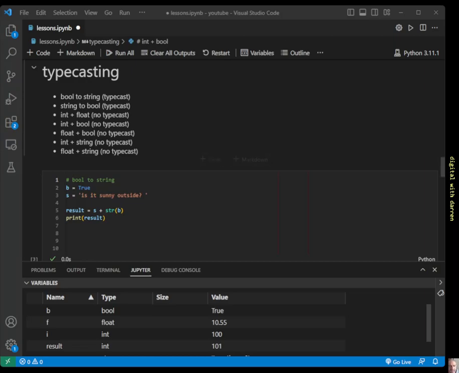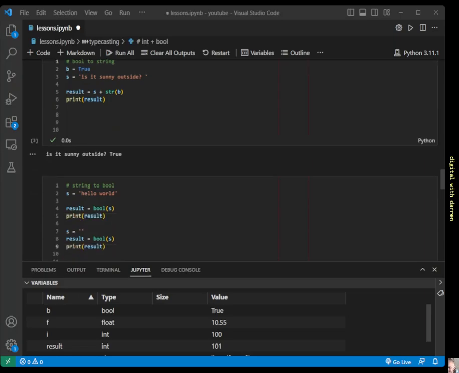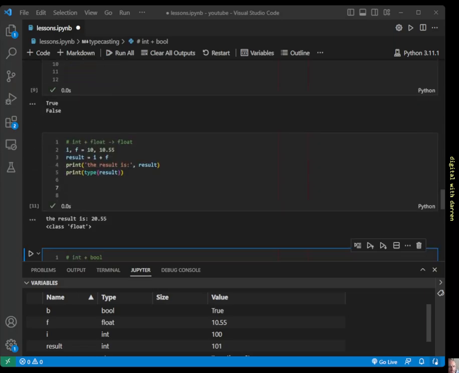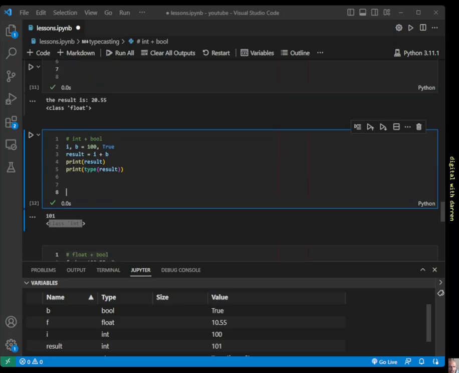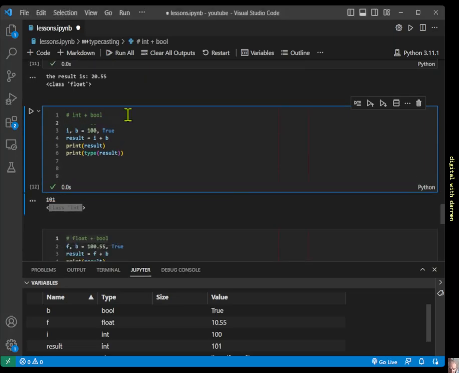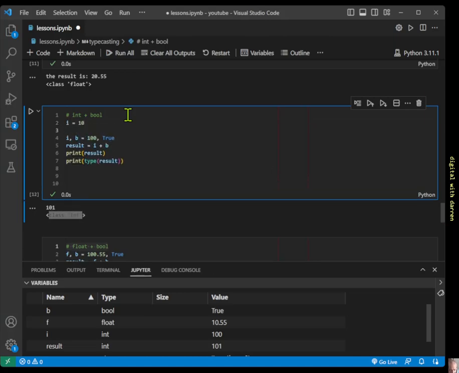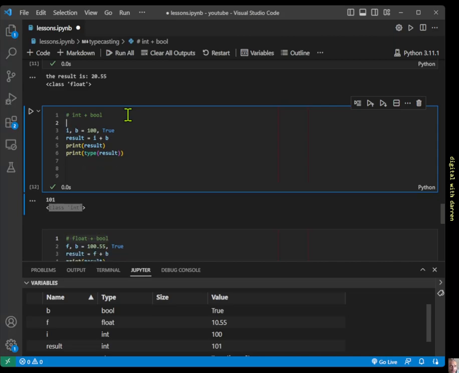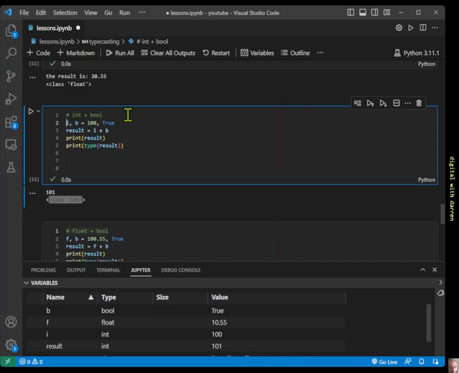Okay, so we're now looking at integers plus booleans in our typecasting section, and in fact we're going to see that there's no typecasting that's needed, but let's just have a look at this. So we're just scrolling down to the section, integers plus booleans, and just as a reminder, we could do i equals 10, and we could also do b equals true, or we could set b equals false on two separate lines, but we choose to use this unpacking method just for convenience and being concise.